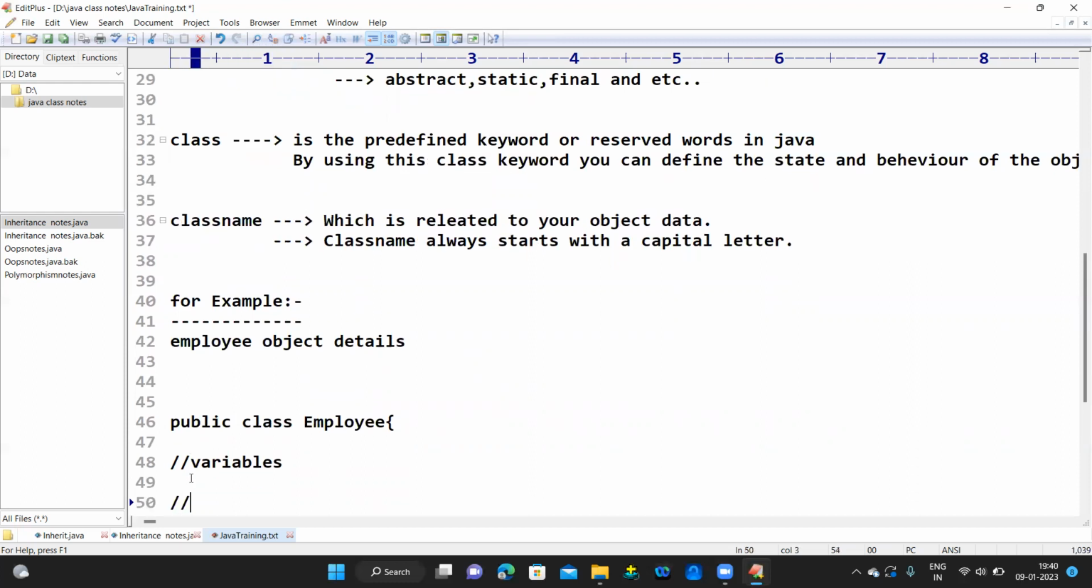First you have to define the variables. Variables here are nothing but the state. And similarly, you have to define the behavior of the object, sorry, the behavior of the object. Similarly, here also the state of the object. So how can you represent the state?